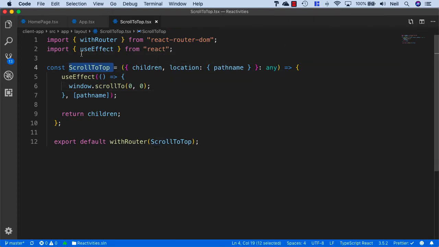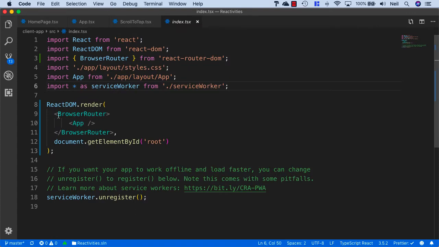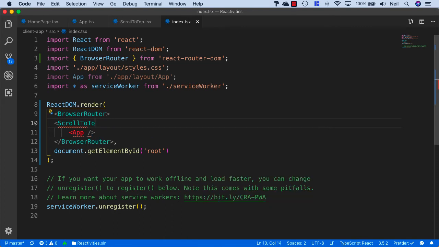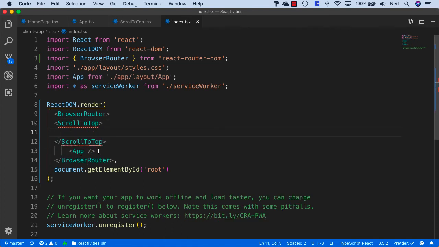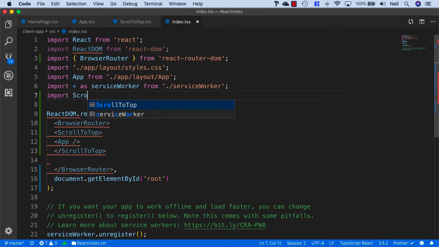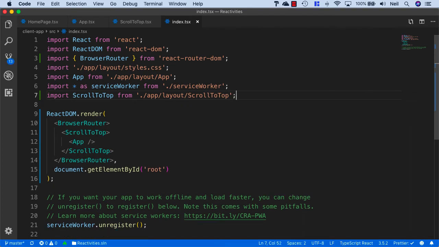And what we're going to do is add this ScrollToTop component to our index.tsx file. So I'm just going to open up the index.tsx, and what we can do is wrap our ScrollToTop around our app. So I'm just going to say ScrollToTop, and it doesn't seem to want to automatically import this. So I'm just going to import manually the ScrollToTop from, and we'll go up to our app and layouts and ScrollToTop and just reformat.